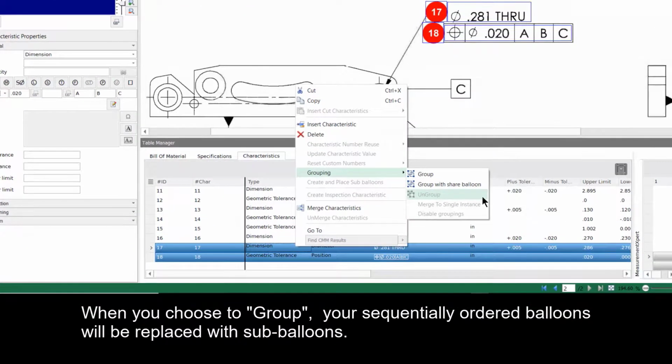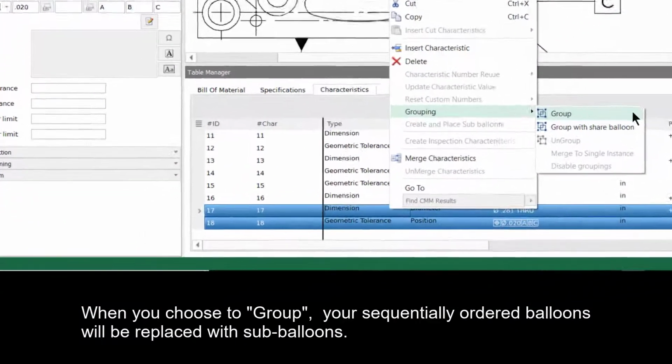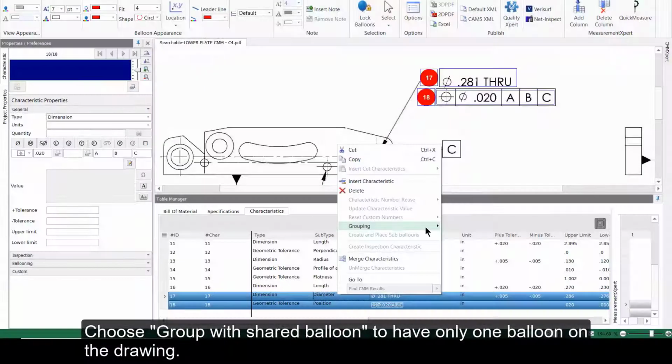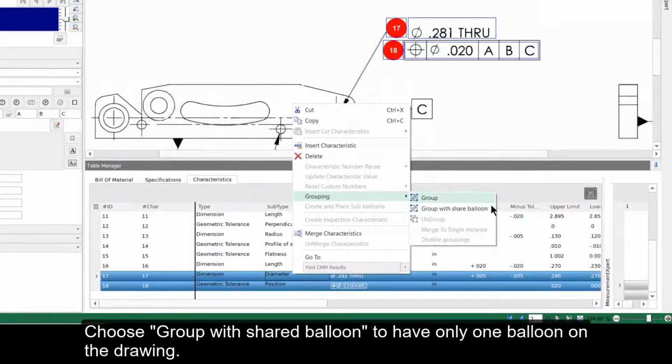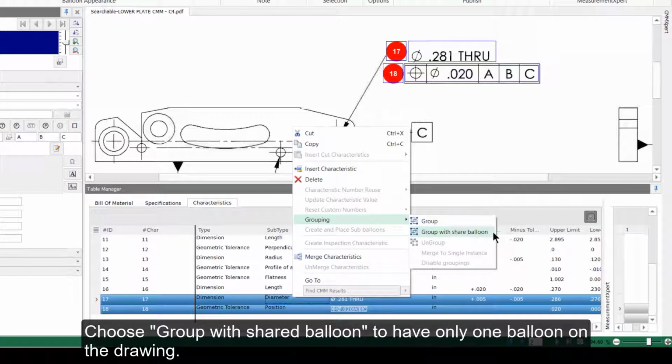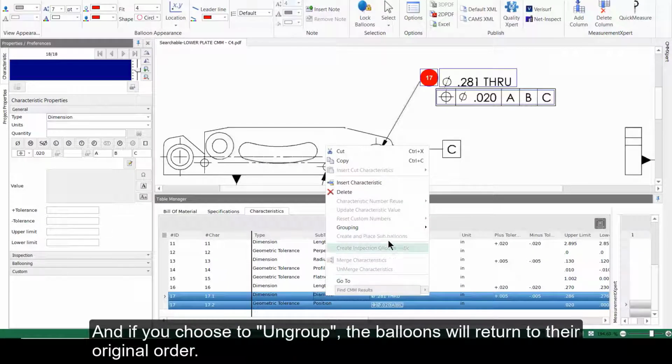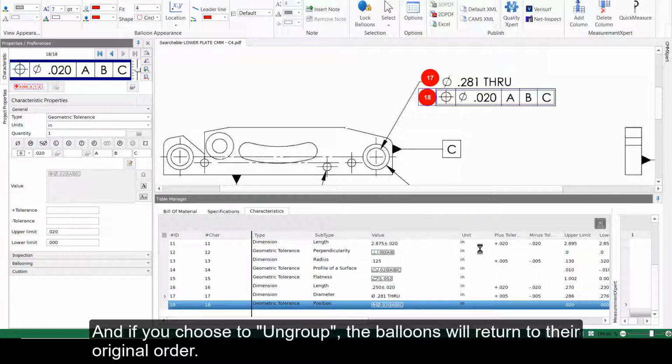When you choose to group, your sequentially ordered balloons will be replaced with sub-balloons. Choose Group with a shared balloon to have only one balloon on the drawing, and if you choose to ungroup, the balloons will return to their original order. Now you know how to group multiple characteristics with sub-balloons or with a shared balloon, and how to ungroup.